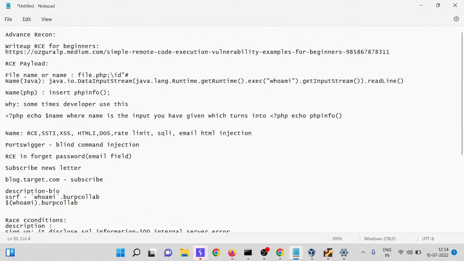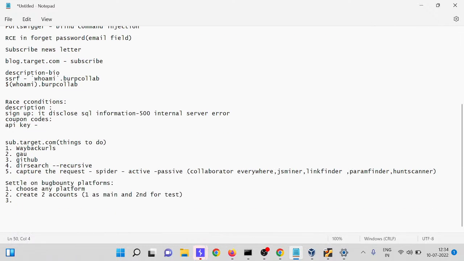So today's topic is about advanced recon. For example, what to do: choose any subdomain, things you need to do are collect URLs, do Git search on GitHub, dir search recursive, Burp spider, active scan, and all these extensions you have to install.